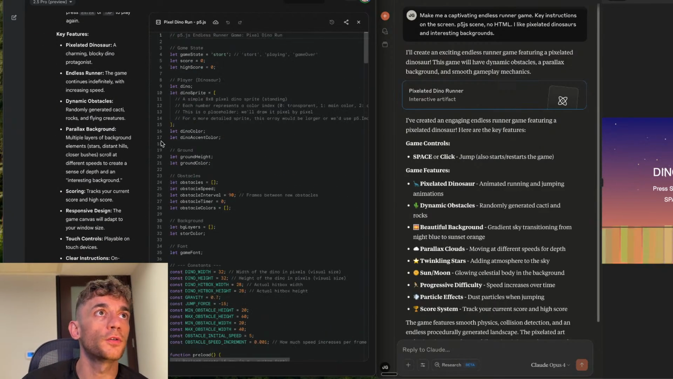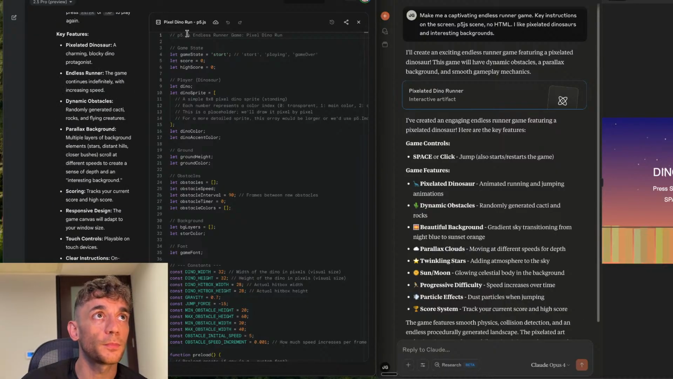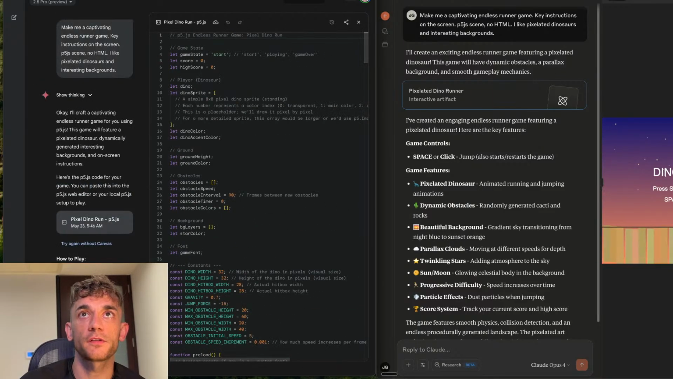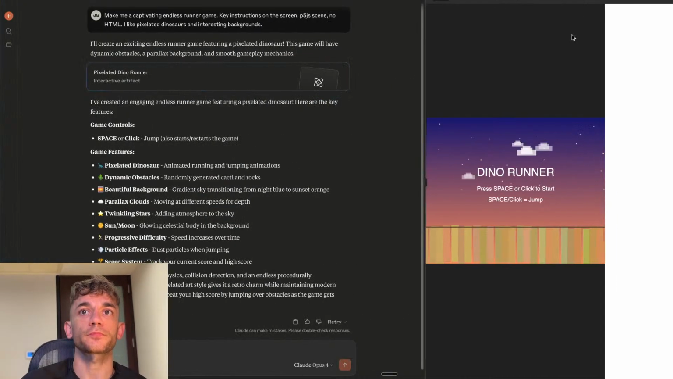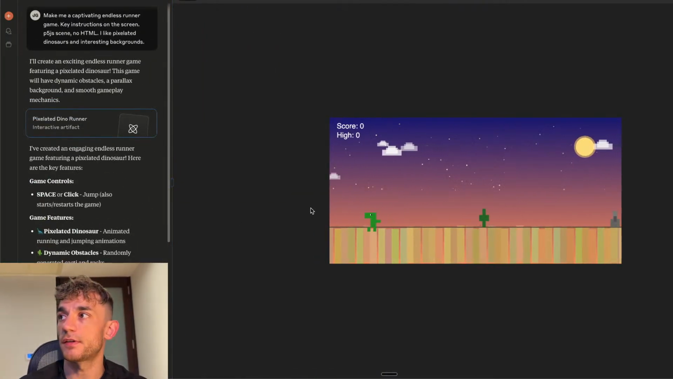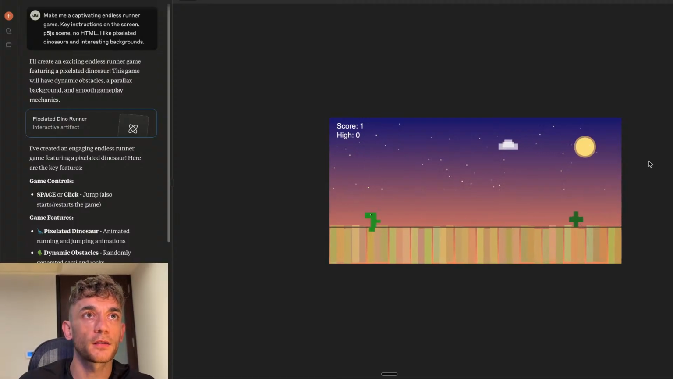So it's created the code, but I don't think that Gemini can actually preview P5.js inside the browser here. So you can see there's no preview on the canvas. If we open up Claude, we can actually preview this game directly inside the canvas, as you can see. Let's have a little cheeky whirl at this, see what we get back.